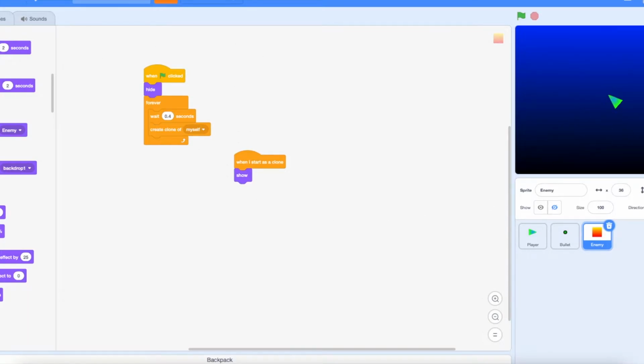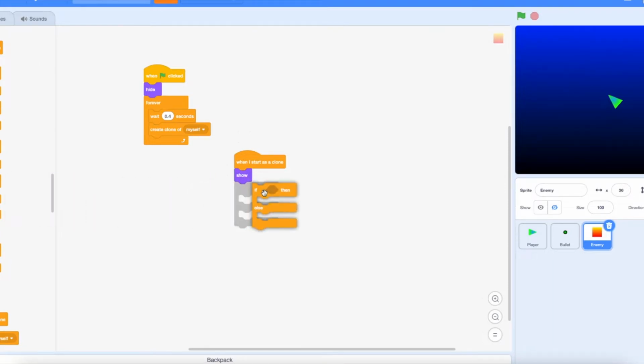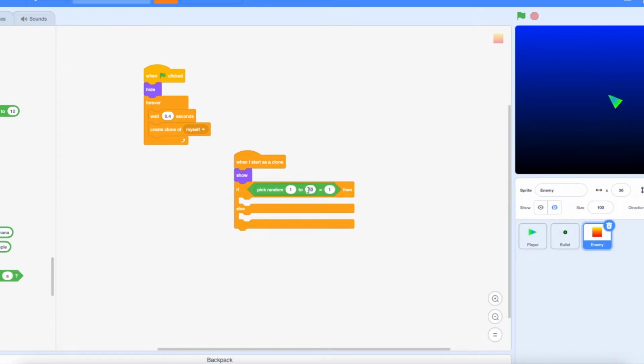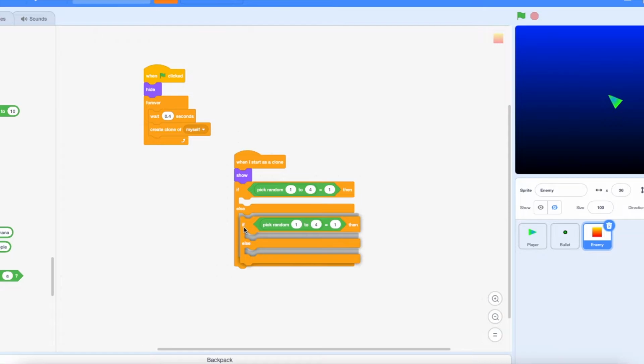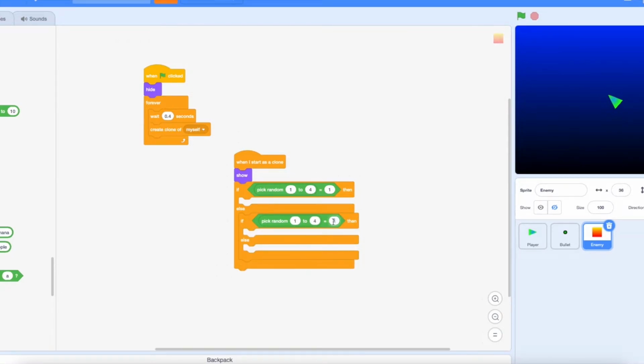So we got an if else, and you need to take an equals, and in the right side of the equals, we're gonna say 1. And we're gonna take a pick random 1 to 4. So if it picks a random number from 1 to 4 and it lands on 1, it's gonna do this code. Else, it's gonna repeat this code and check the 2.